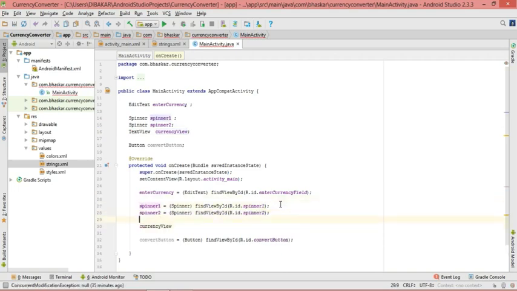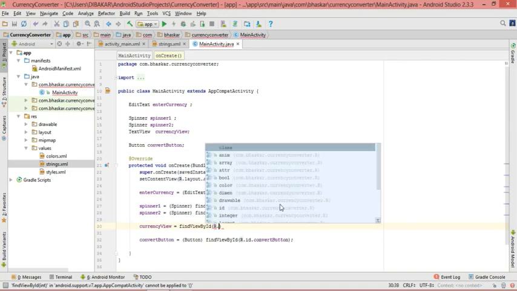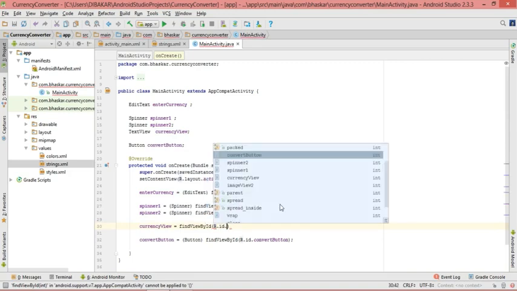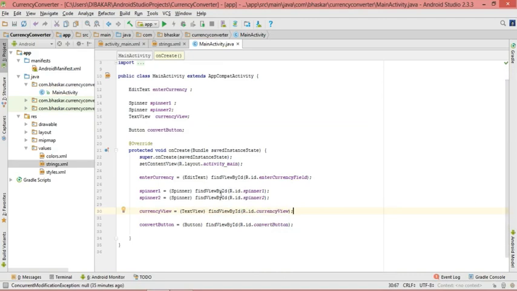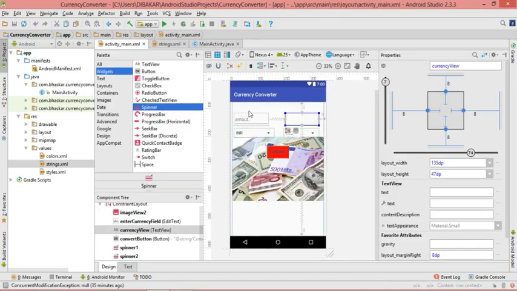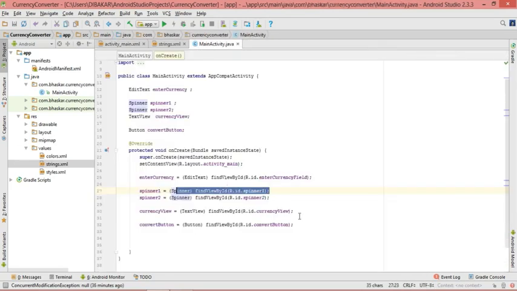Put here currency view, semicolon. Don't put any space there, that's for clarity. This is R.id dot convert button. Yes, you can see currency view, then hit alt enter, and we now have the four IDs. Now we can work with these four reference variables for the objects.